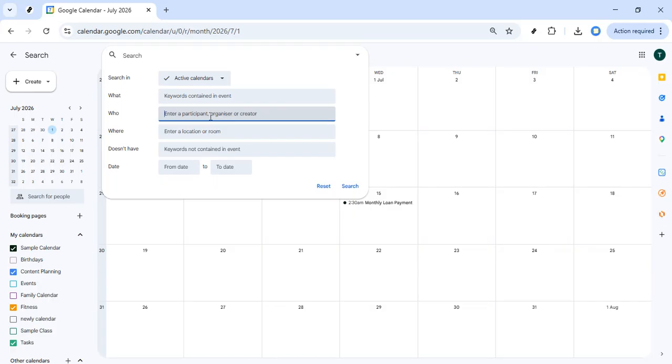Once you've entered the participant, organizer, or creator in the Who field and you're happy with your selection, go ahead and click the search button. This button is usually located at the bottom of the advanced search panel. After you click it, Google Calendar will filter your events and display a list of all the matching results. You'll now see a focused list of events that involve the person you specified.